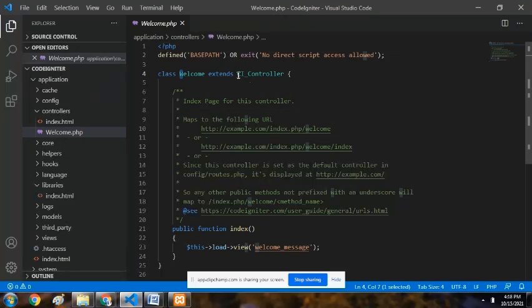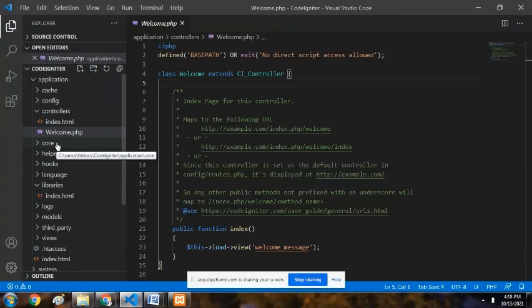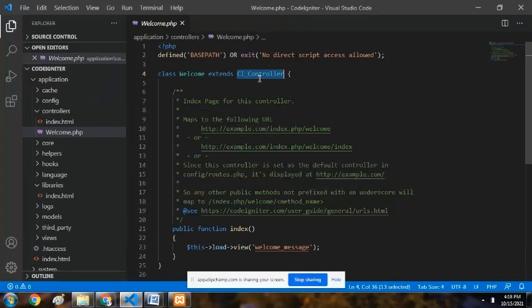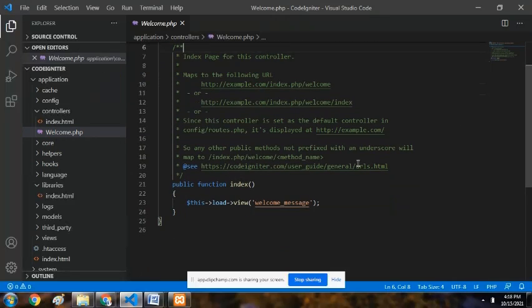And it is extending CI_Controller. CI_Controller is the basic controller class of Codeigniter. In every controller, we should extend this when we are creating a controller. Another thing is that it is calling a view using this command, this load view welcome message. This is the view name, or the display page, the view page, which we are getting, this one.